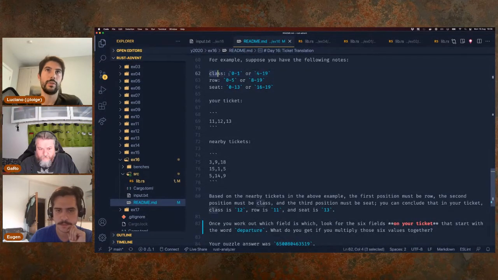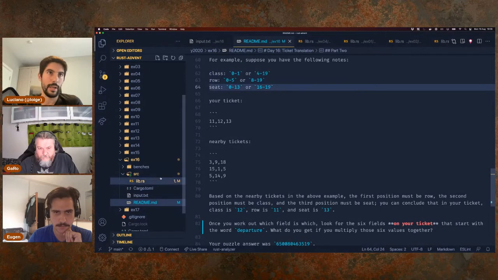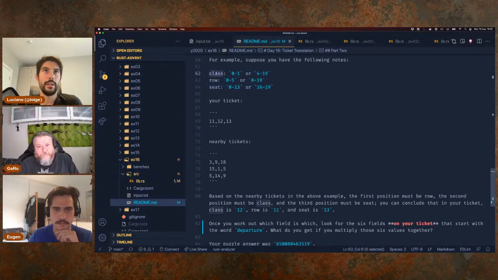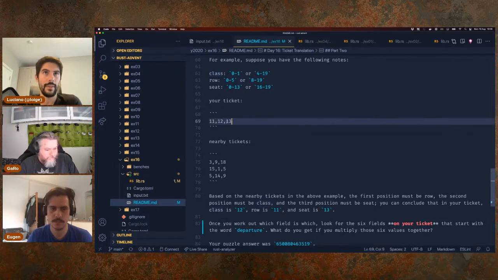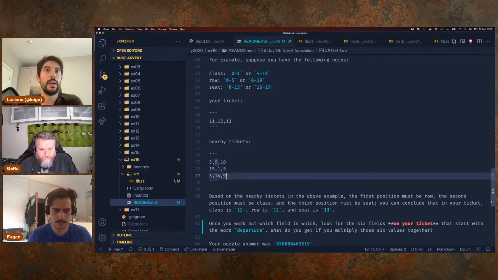Let's assume we have these 3 rules. In reality, we have more, but for simplicity here, there are only 3. The first rule is class, and class can be either a value between 0 and 1 or 4 and 19. Row, again, we have 2 ranges. Seat, we have 2 ranges. Then we have our own ticket, which I think is guaranteed to be valid, and 3 other tickets that are guaranteed to be valid.